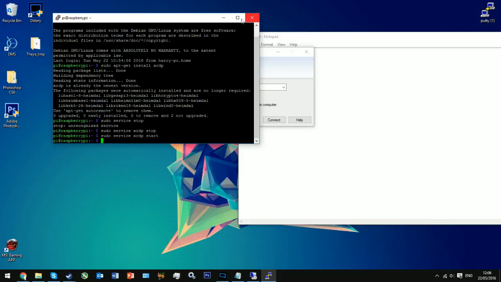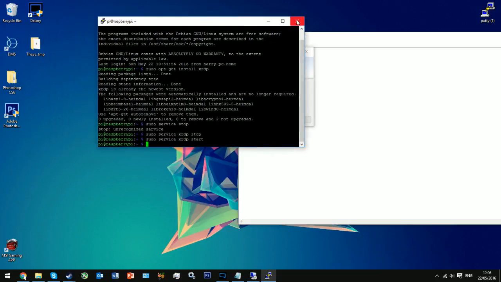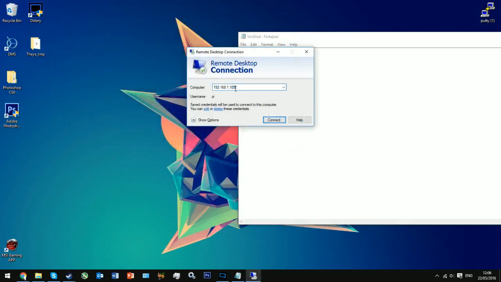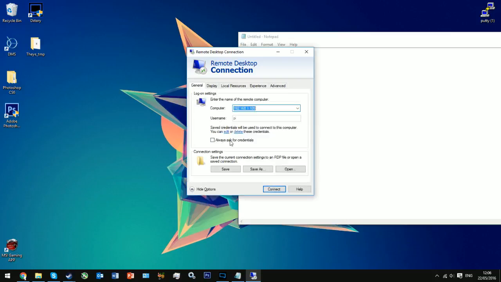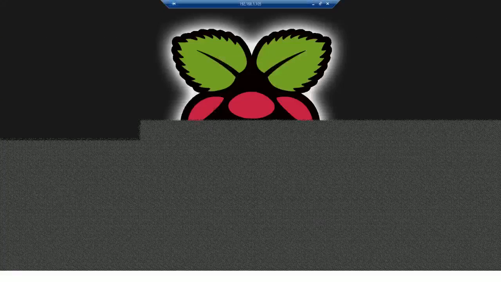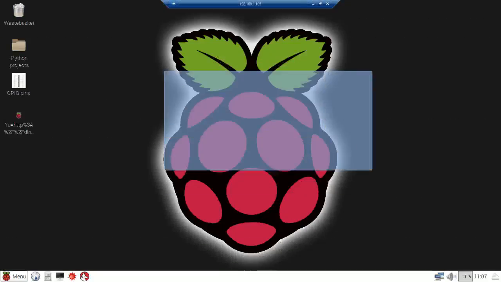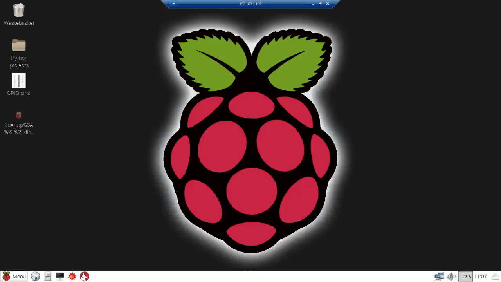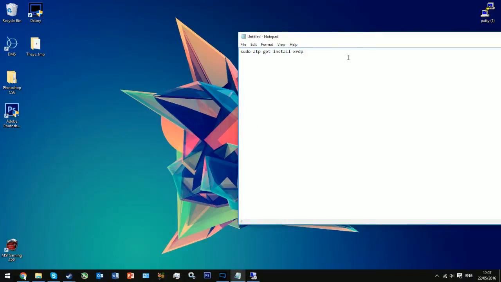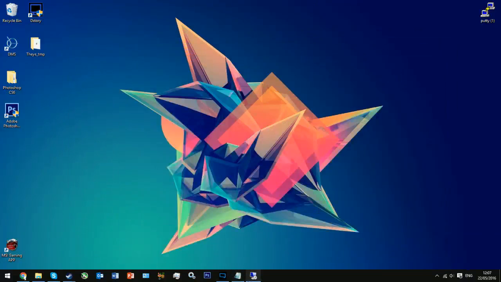And then what you want to do is close this out and then put in the IP address you want. And then just click connect and then it should come up, and with your username and stuff, you just put in pi and raspberry, and there you go, you've got your Raspberry Pi on remote desktop, and you can just minimize that out, back into Windows, and that's it.